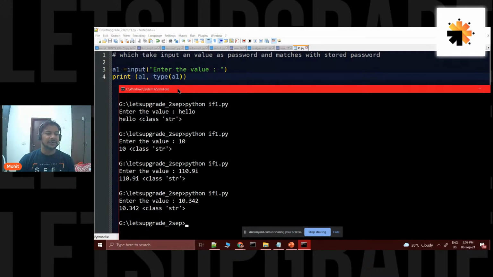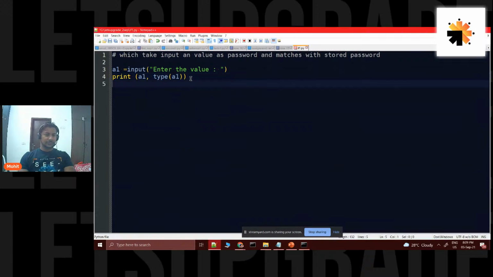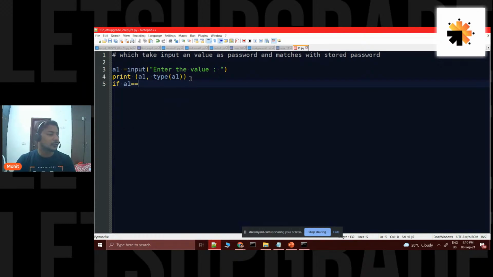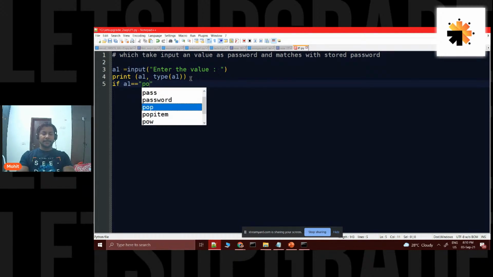String, not integer. Whatever I write here, that's a string. If A1, now I'm matching the condition. If A1 double equal to, what is the meaning of double equal to? It means I'm comparing A1 with the stored value, like Point Breaker.